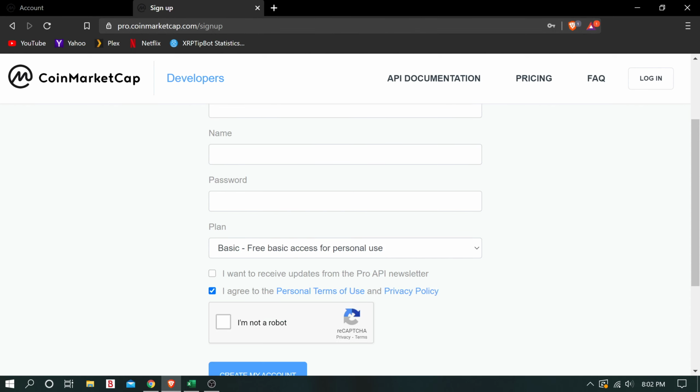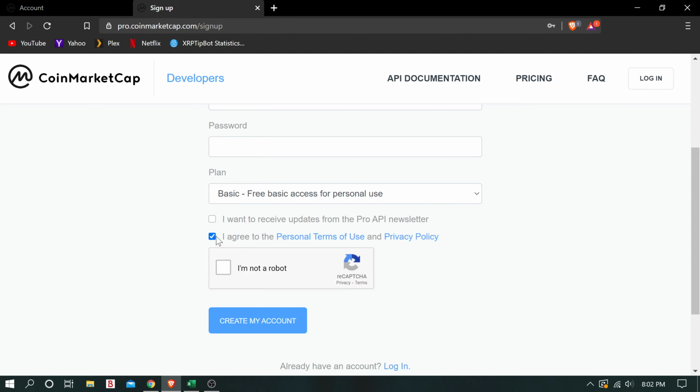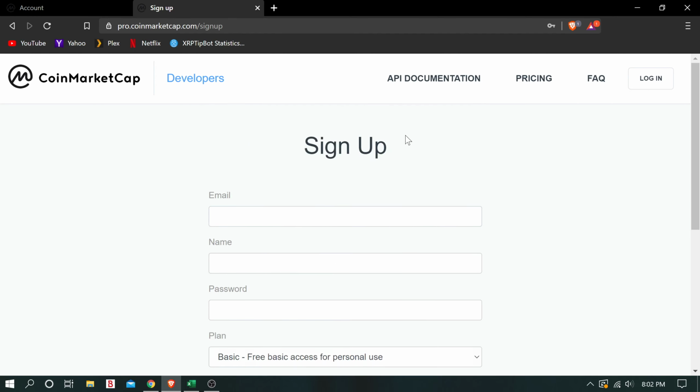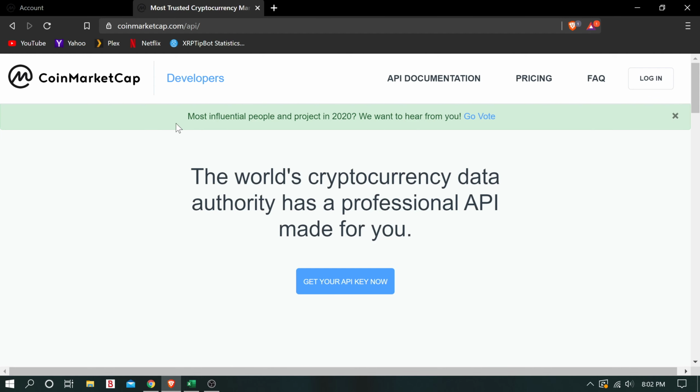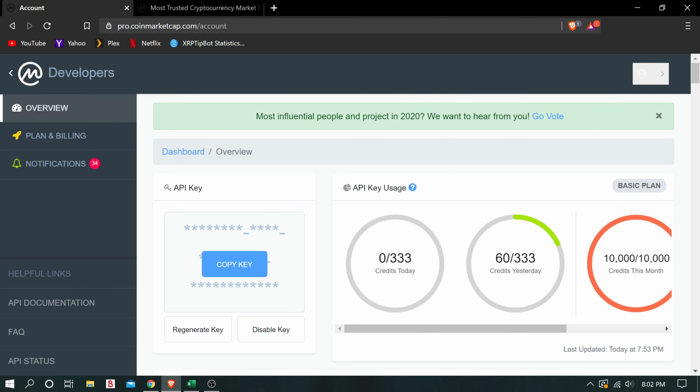Or you can just go to pro.coinmarketcap.com/signup, put in your email, name, password, select the basic plan, agree to the terms, and let them know you're not a robot. Then they'll send you an email to verify your account. Once you verify your account, you can come into the main page here. On the overview page, once you sign in, there's going to be a little section that says API key, and this would be your key here. If you click this, it'll just copy it for you.